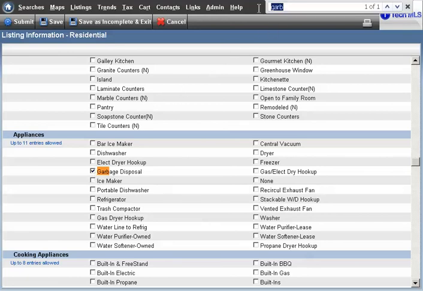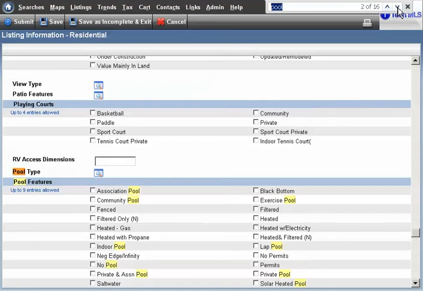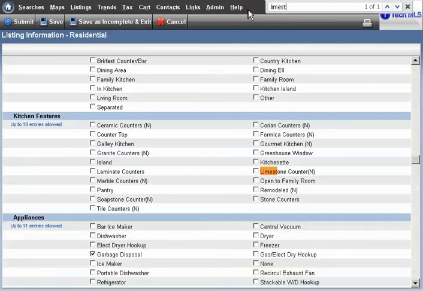So for example, let's say I want to find the pool information. I type pool, you'll see it shows me that there are 16 different places where we have pool. I click through and go to pool house, pool type, pool features, association pool, etc., etc. So leaving those lists open means that you can search them very fully. Let's type in limestone, and you'll see that as I start typing, it takes us straight to limestone counter.